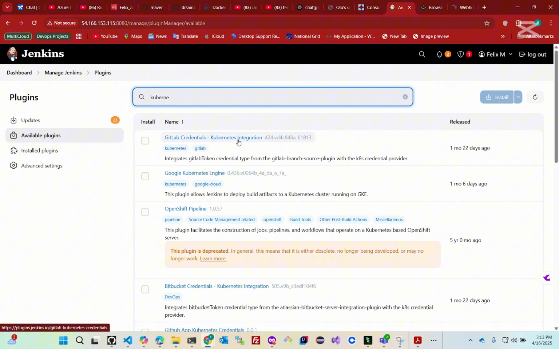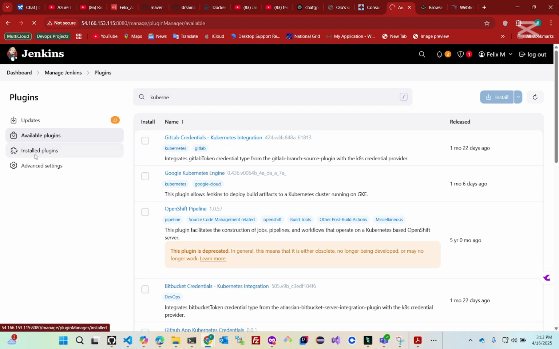So don't forget we need two things: Kubernetes CLI plugin and AWS CLI plugin. I've just come to install plugins to show you that these plugins have been installed. It's a bit slow. That's strange. I don't know why. So bear with me.